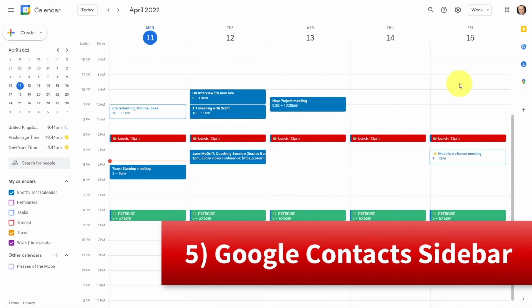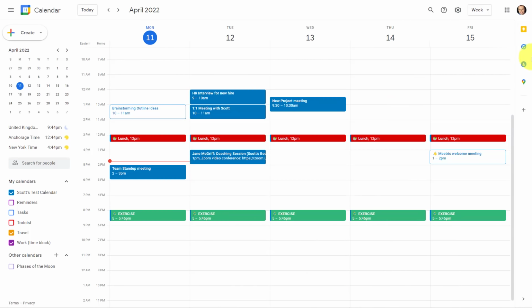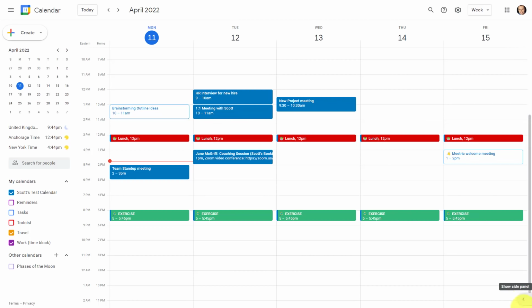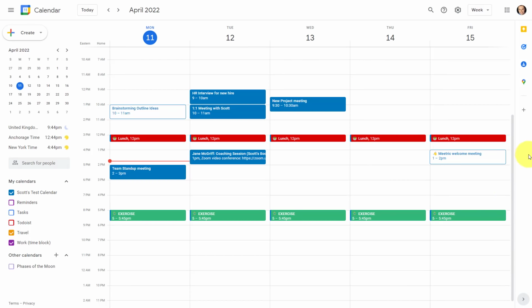And in order to do so, we're going to use the sidebar feature here on the right-hand side. You'll notice that there's a Google Contacts icon which we can open up. Now, if you don't see this sidebar, come all the way down to the bottom right and make sure that you've expanded this little arrow. That's going to allow you to see this sidebar on the right-hand side of the screen.